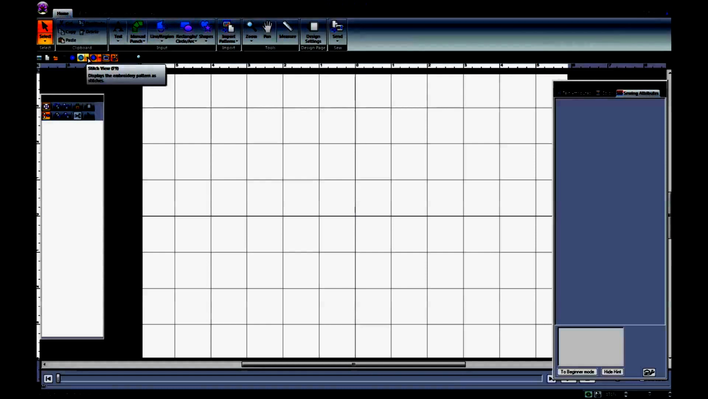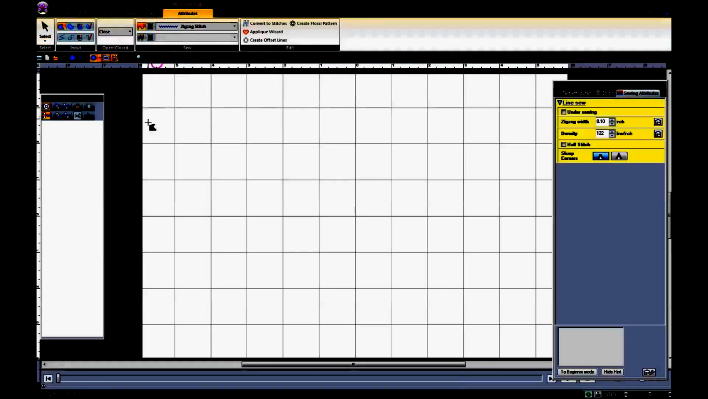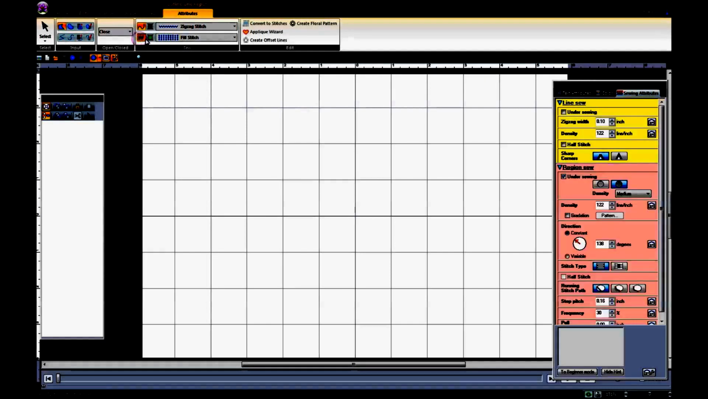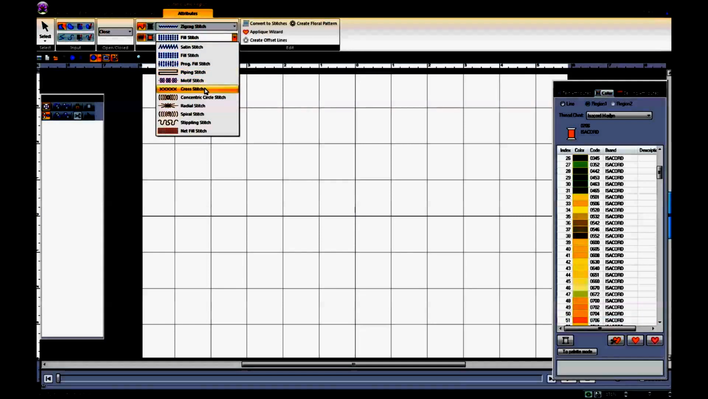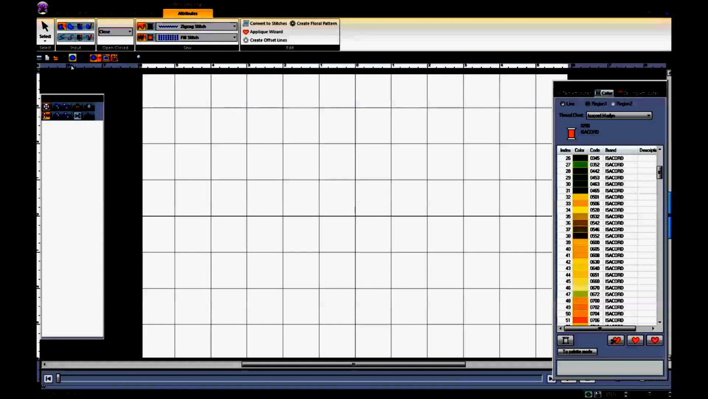So let's do a little digitizing now. Click on your Home tab, then highlight Line and Region. Click on your Close Straight Line tool. Notice your attributes up at the top. Be sure that your top line stitch is highlighted and that it's on zigzag. Click the little spool of thread next to it and change the color to black. Click the little spool of thread next to Region Fill and choose your favorite color. We will discuss some of the different options available for stitches a little later in the video.